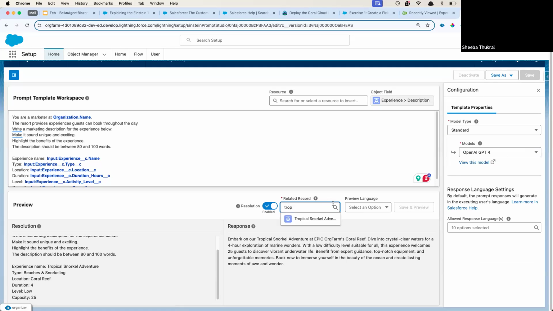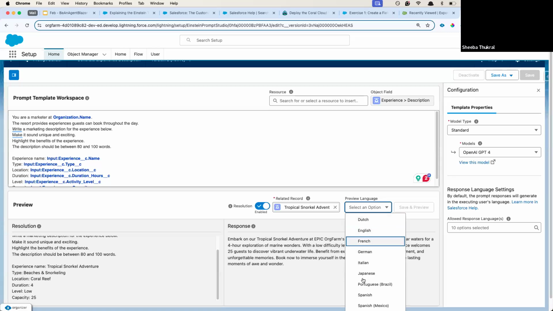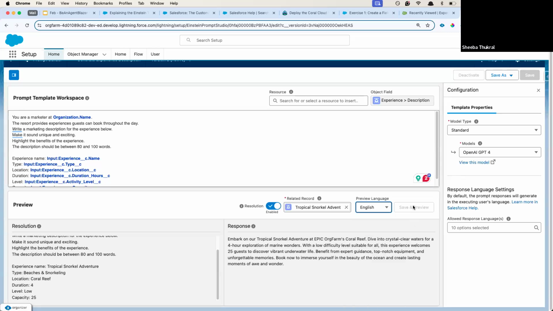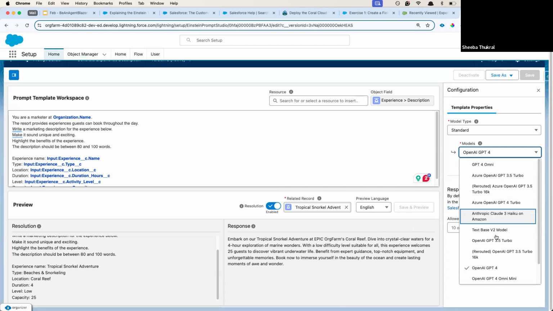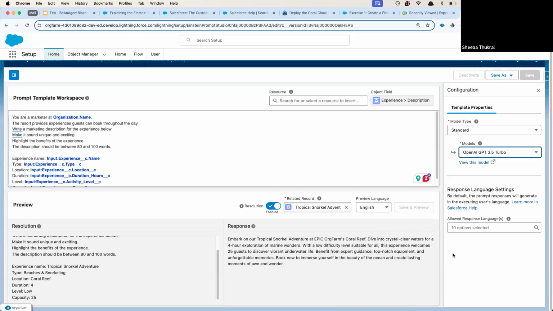So for instance, if you pick this OpenAI GPT-4 and then pull up this record again. And of course, there are these 10 languages which you can choose from. So this, you can save and preview. I don't know why this button is not showing up, but you can preview it from here if you have chosen a different model. So right now we chose this.